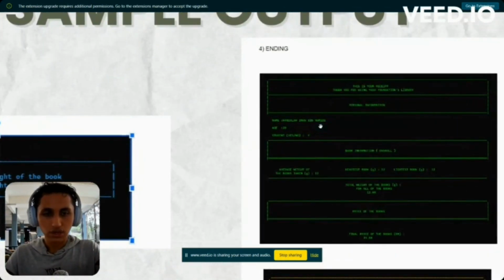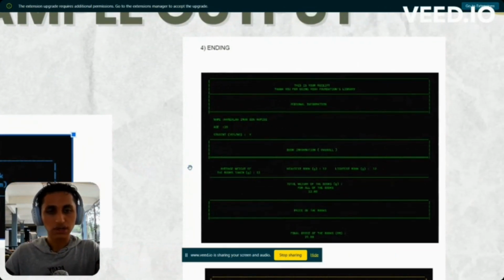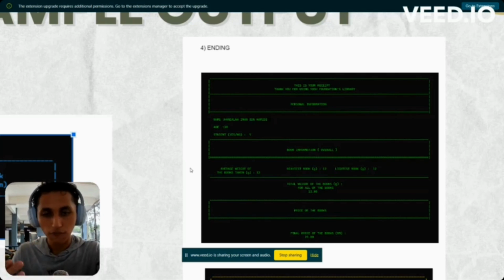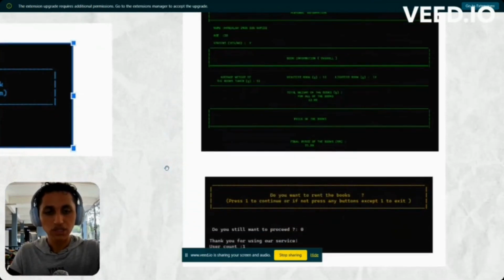As you can see here, this is my receipt. It shows my name, my age, and whether I am a student or not, and then overall information like the average weight of the books taken, heaviest book, lightest book, total weight of all the books, the price of the books, and lastly, the final price of the books.